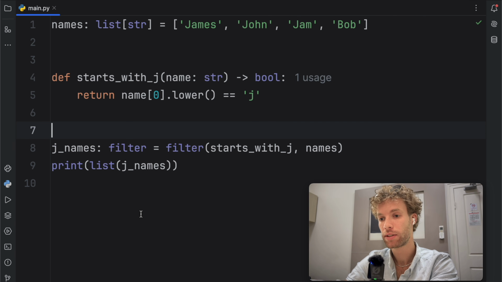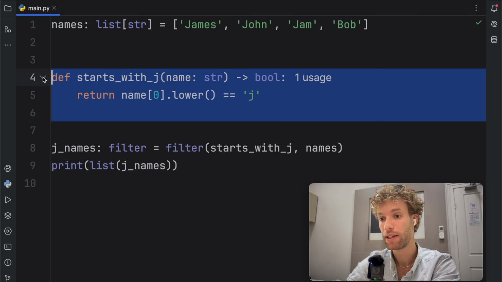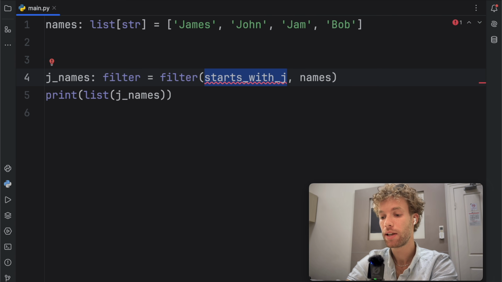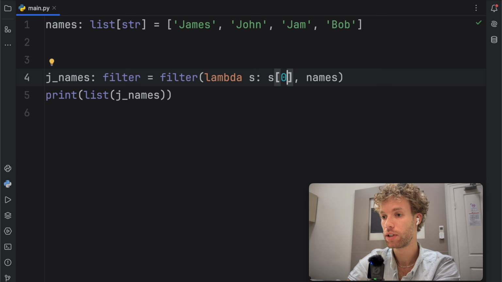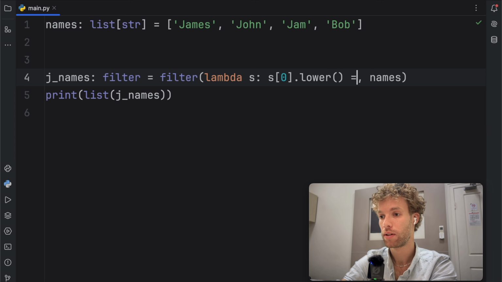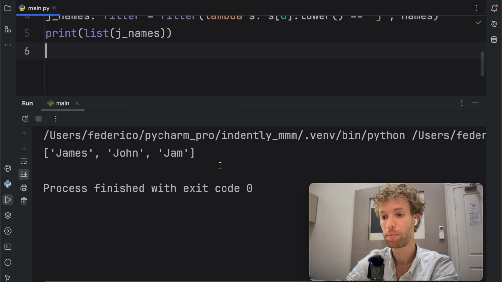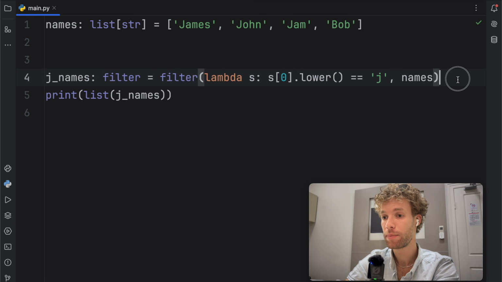And with these kinds of functions, it's quite common to use a lambda instead of a full dedicated function. So what we can do instead is type in lambda and do everything here. So we can type in lambda name, which we will just abbreviate to n, or let's do s for string. And then we can do s at the index of 0 dot lower equals j. So we're just using a lambda instead of a function.